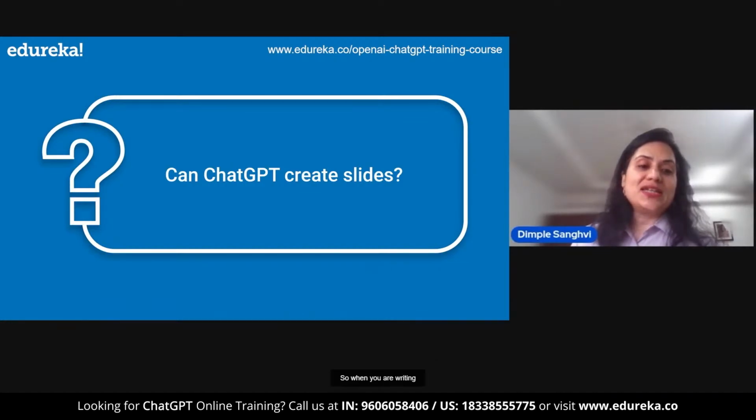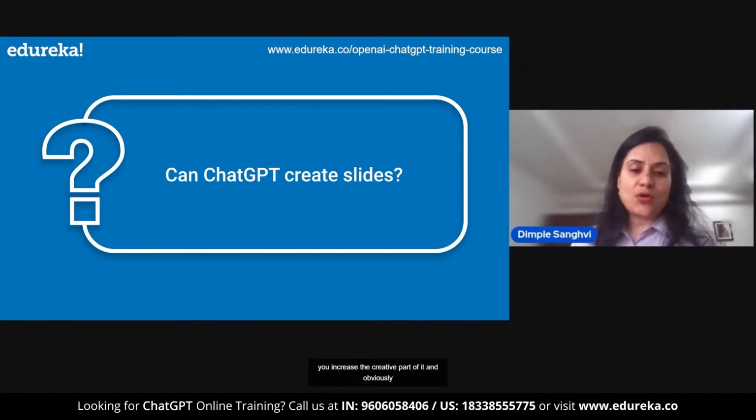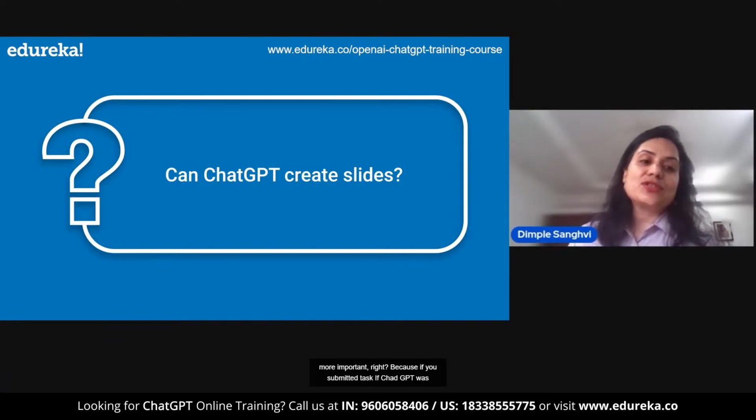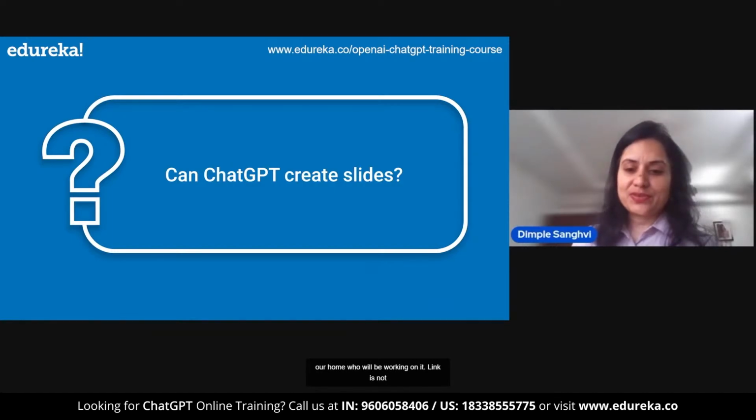So when you are writing your email, if you increase the creative part of it, obviously that's where your presence is more important, right? Because if you submit a task and ChatGPT gives you an answer, who is responsible to ensure that the work gets done? So it's we, in our role, who will be working on it.